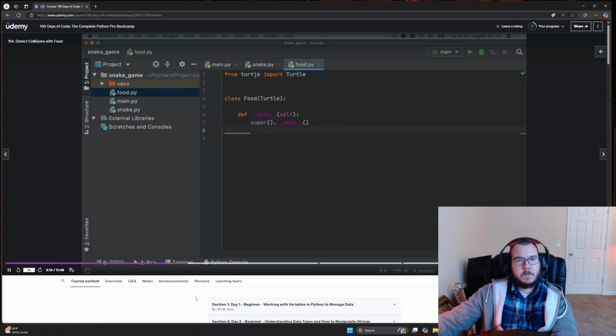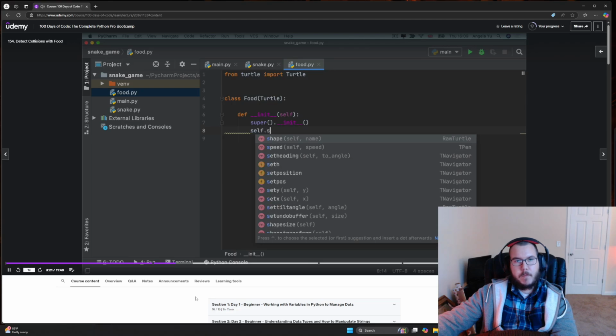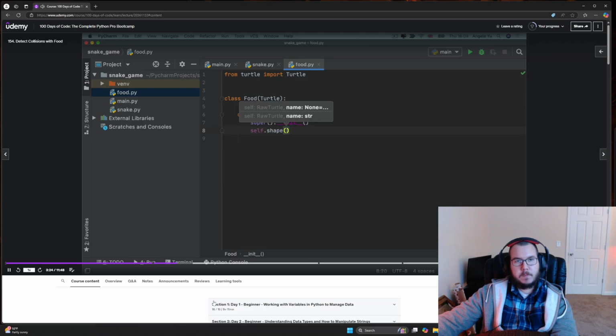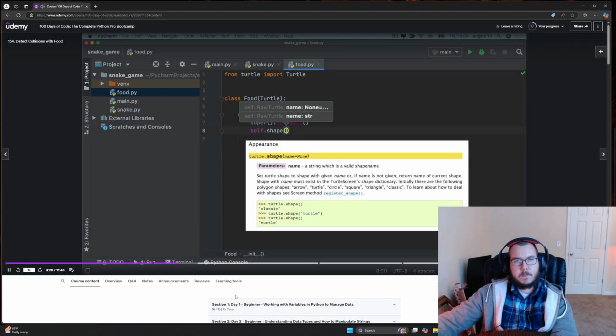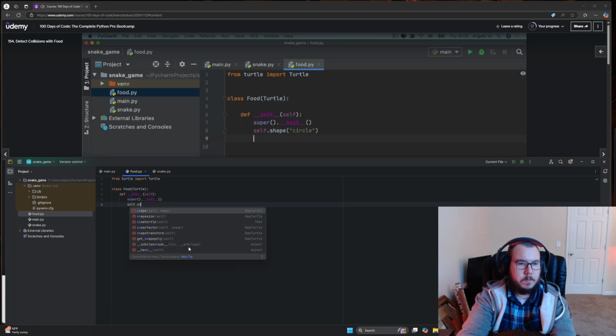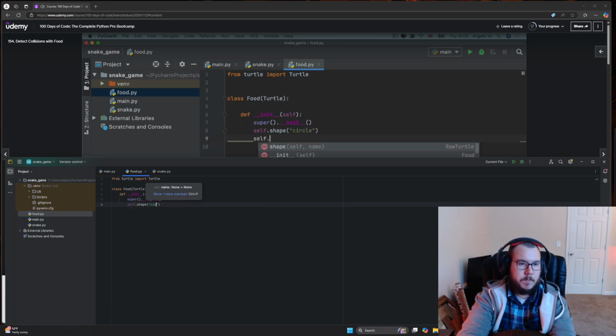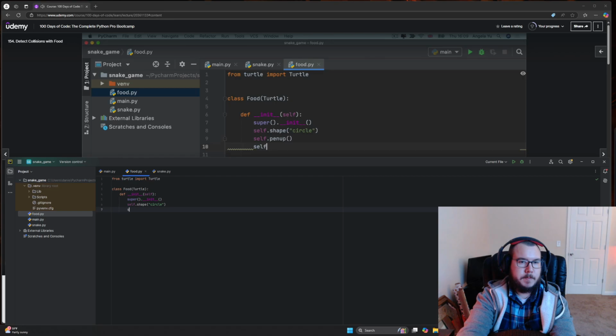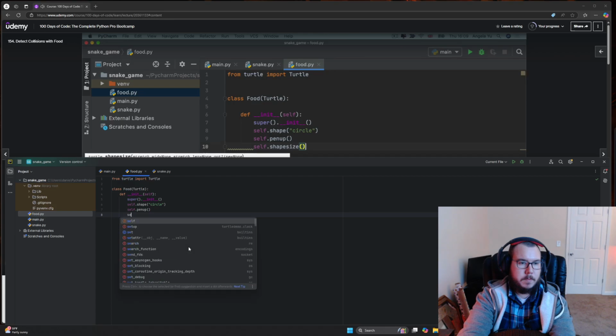What that means is we can now start using things that are from the turtle class. For example, I can straight up say self.shape and it knows what shape is. This is a method that the turtle class has that I'm now going to modify in my food class. So when I initialize a new piece of food, I'm going to make sure that it has a circular shape. And I'm also going to get it to pen up so that it doesn't draw. And then I'm going to define its size. And there's something called shape size, which I can use.